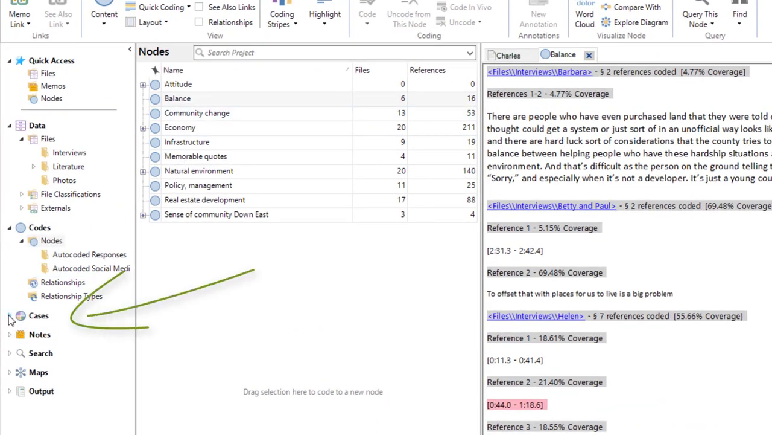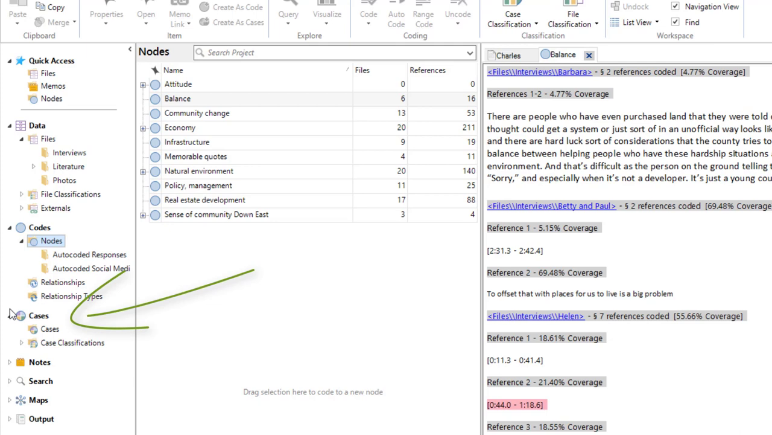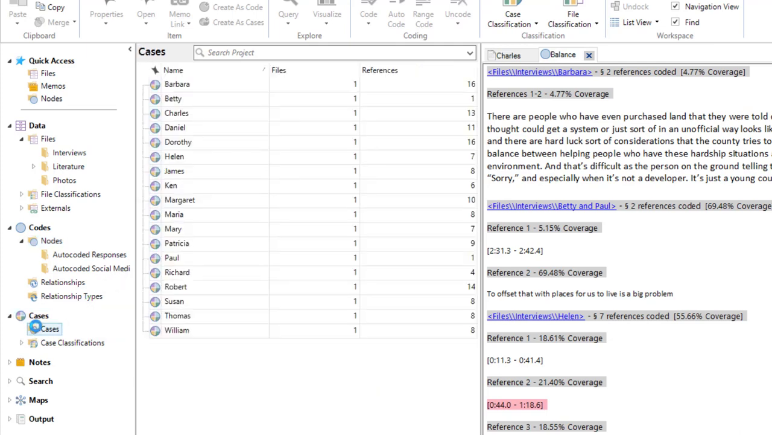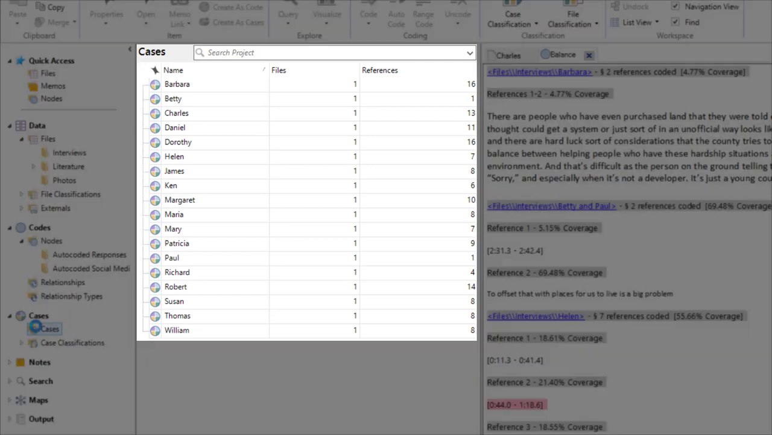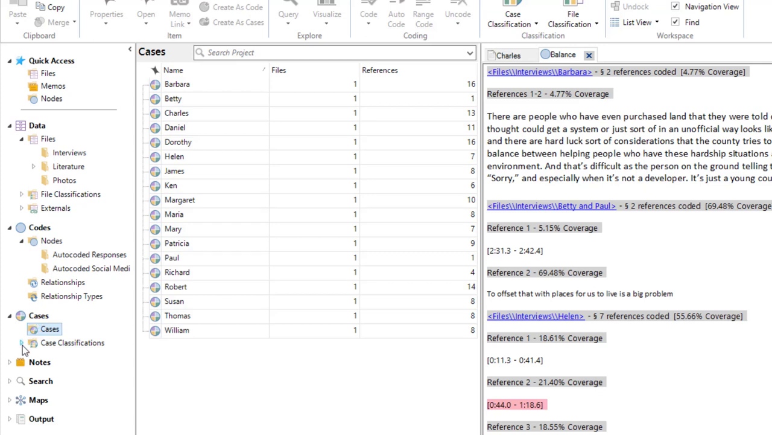Next up, we have cases. Cases are your units of measurement. For most researchers, the cases will involve the participants you've worked with within your project. Here we can see a list of all of the different people who are included in the interviews of the training project. There's also the option for case classifications.